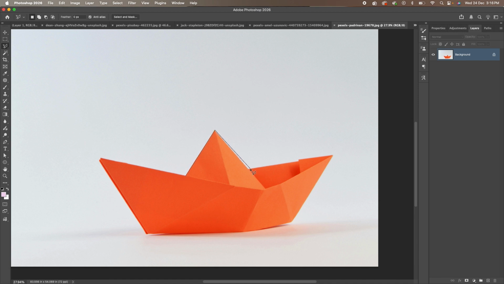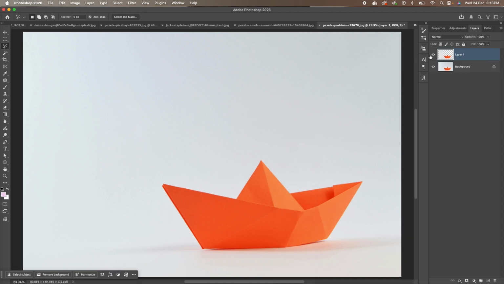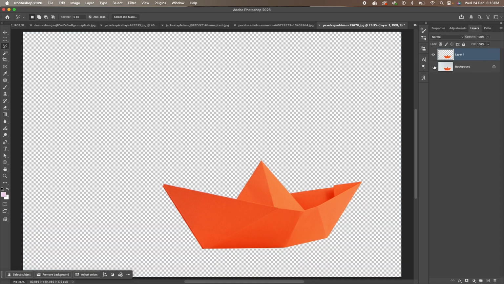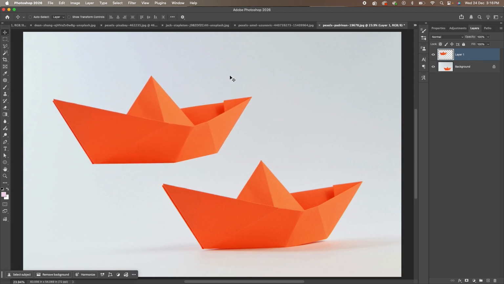To use it, simply click once to set a starting point, then click again to add straight points along the edges. Keep adding points until you reach the end. And when you connect the last point back to the starting point, the selection is created automatically. This tool gives you clean, accurate selections for objects with sharp angles and straight shapes. It's perfect for selecting objects like buildings, boxes, or paper shapes.